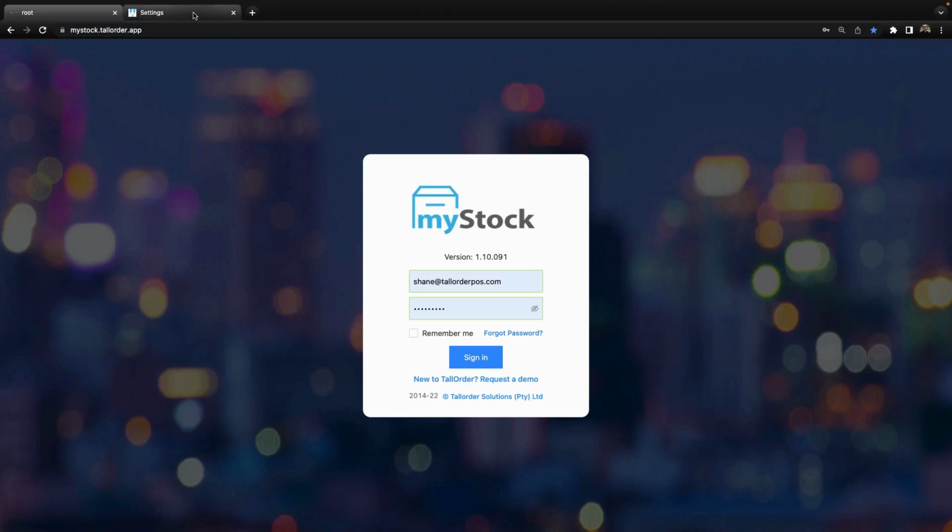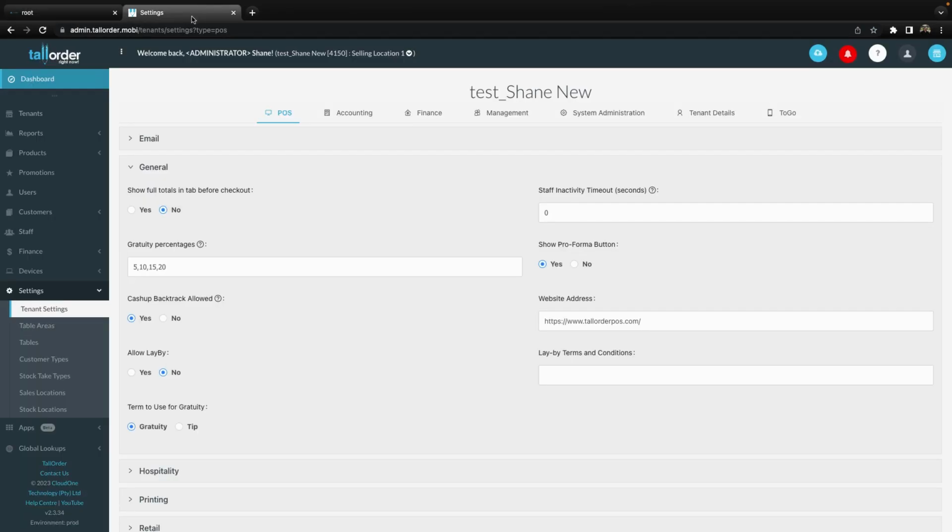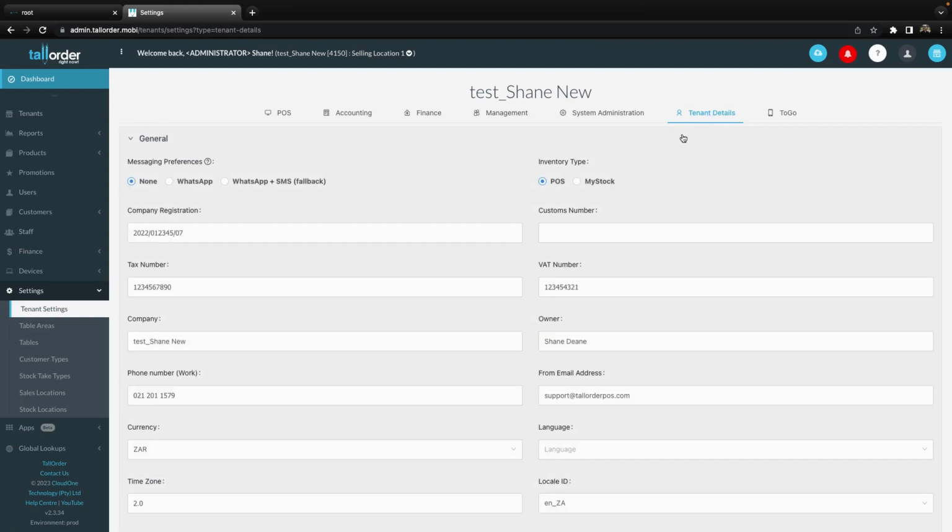What you want to do is go to your Tall Order back office. You will sign into your Tall Order back office. You will go to your settings, tenant settings, and it will load automatically, defaulting onto POS settings. Then you want to go to your tenant details. Once your tenant details loads, you will see here on the top right, inventory type. This defaults to POS inventory type.